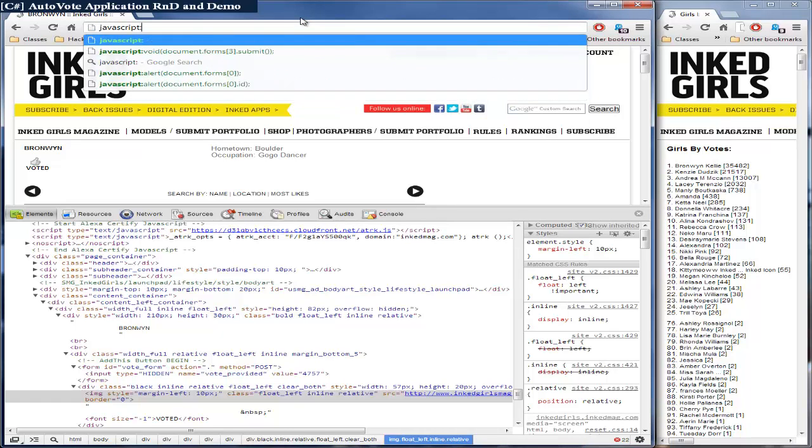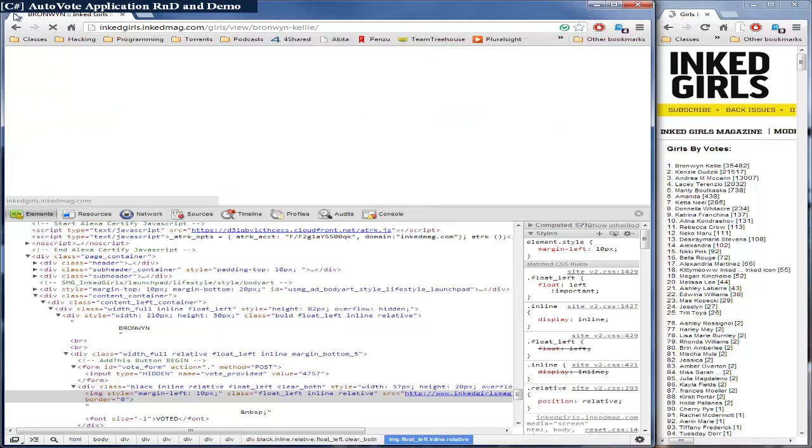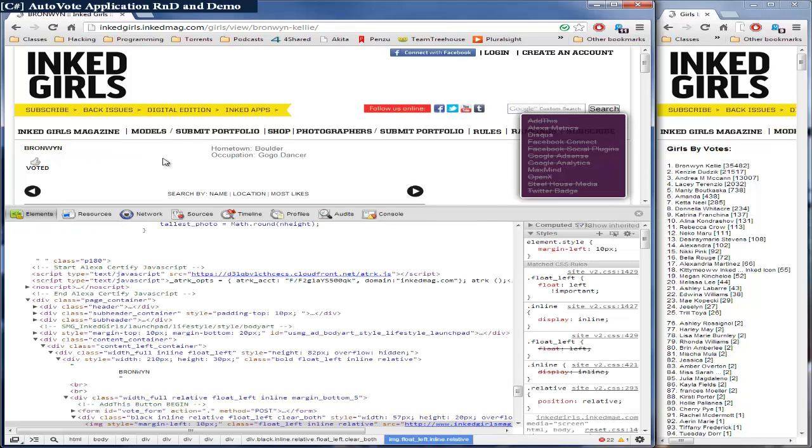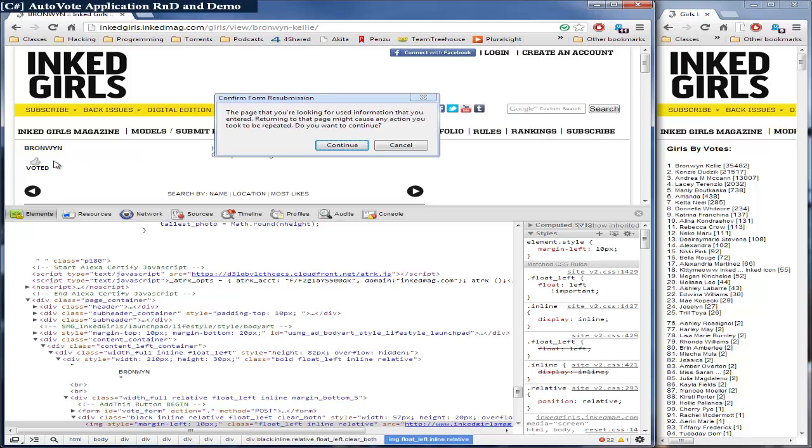So the way that I ended up doing it was coming up with something like this. We do a document.forms at 4.submit. And this, as you can see, does refresh it. Well, this is still a little bit slow, especially considering it takes almost just as much time as refreshing it and pushing vote.